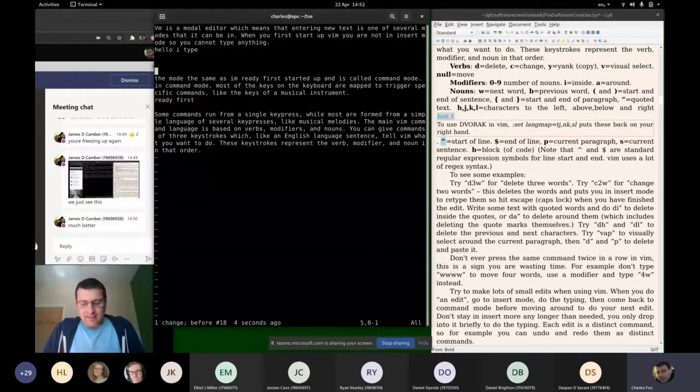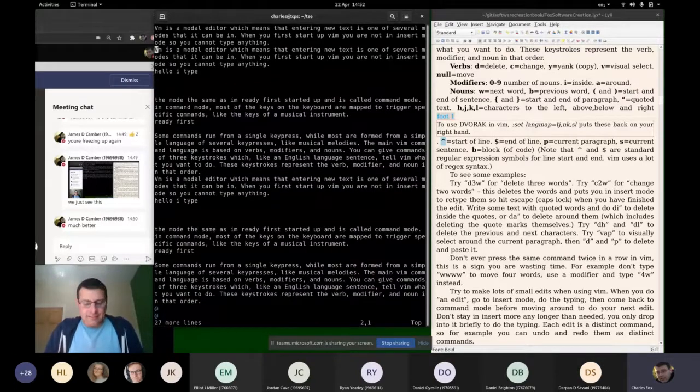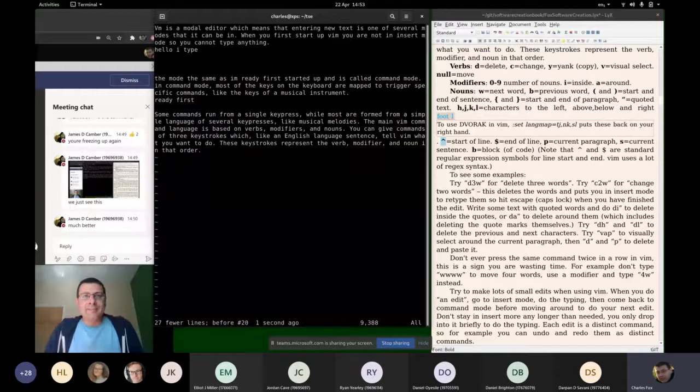If I said delete 3 paragraphs, if I had 3 paragraphs, that would delete 3 paragraphs. If I just type 3 paragraphs, that will move me by 3 paragraphs. If I just type paragraph, then it moves me by a single paragraph. It's the default.